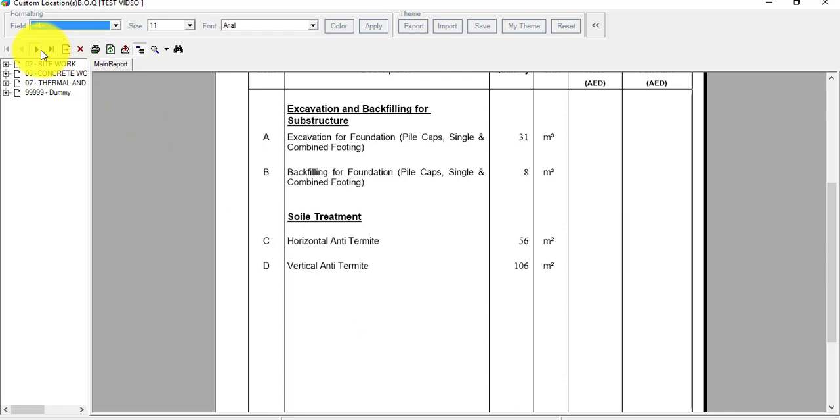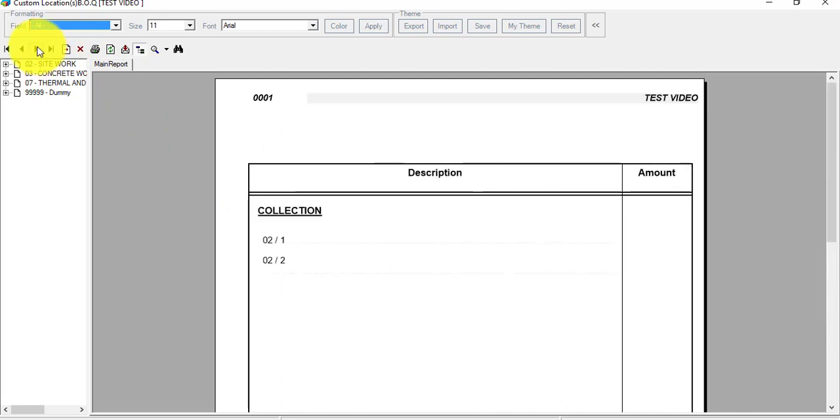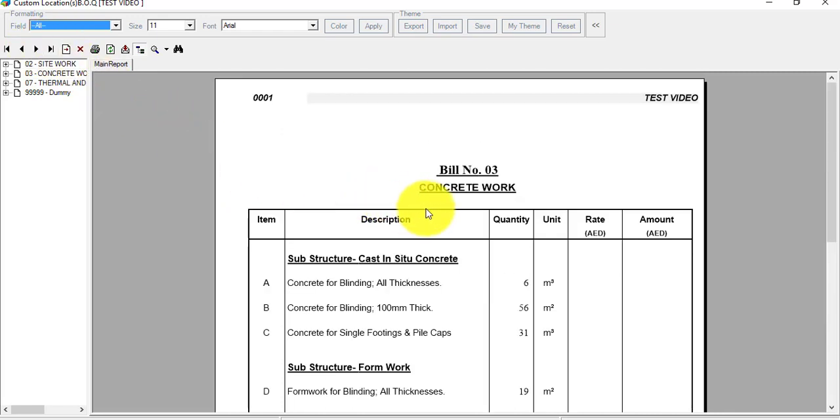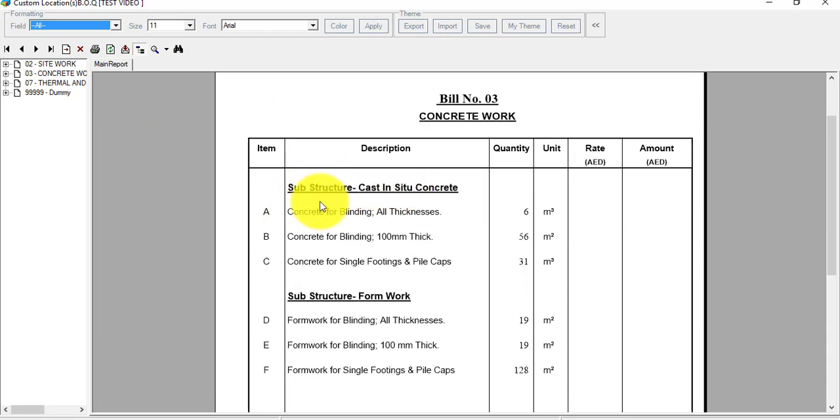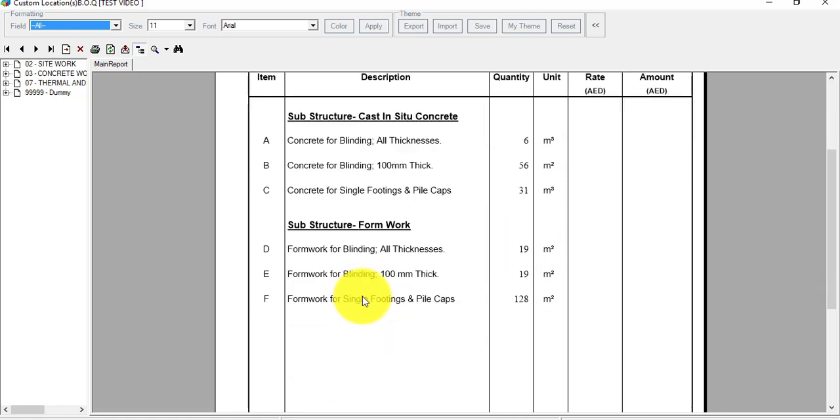Next, if you go to the next pages by using this arrow over there, you'll get the concrete work required for the substructure. For the concrete for all blinding of all thicknesses, this is the quantity required for only 100 mm thickness because this is the one that we chose initially. This is the quantity required. Next, you've got the formwork, exactly the same for all blinding, all thicknesses, for 100 mm thickness, and for pile caps or single footings.